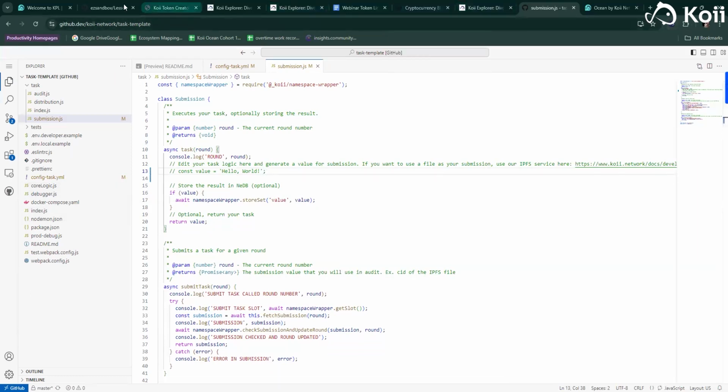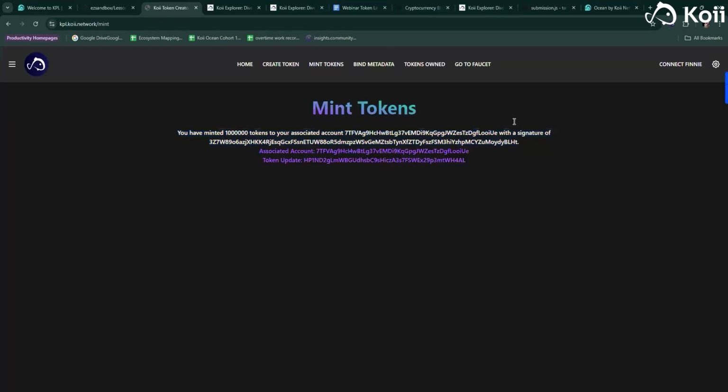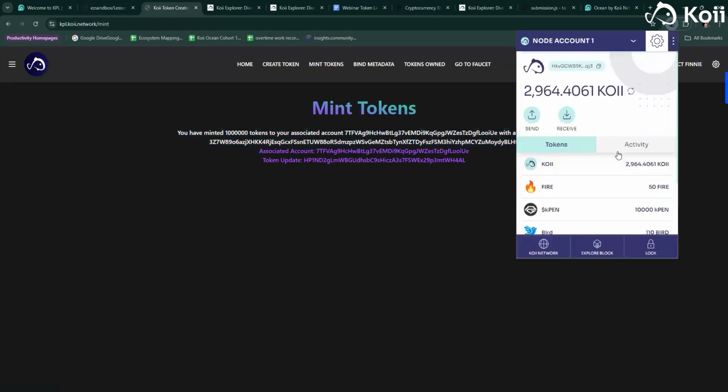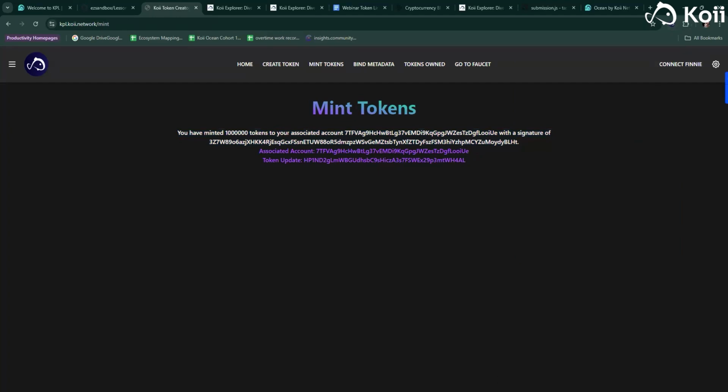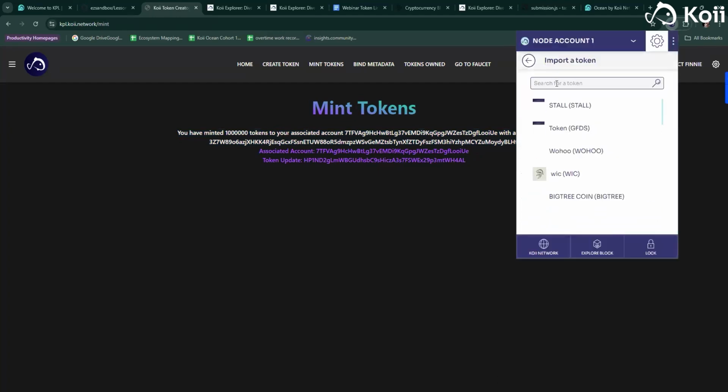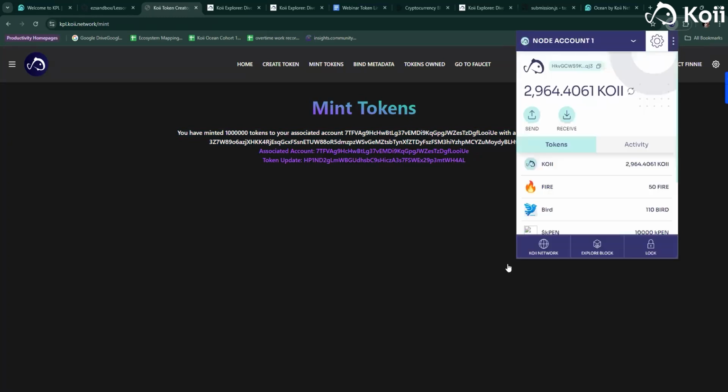There's one last thing we want to do. Once we've minted our token, we want to connect to Finnie. Just click that once. It should open up Finnie. Sometimes it doesn't on browsers that are already open. We're working on fixing that bug. But if you restart your browser or manually open Finnie, you should be able to import a token. We should be able to type in kweb. That says no token found.